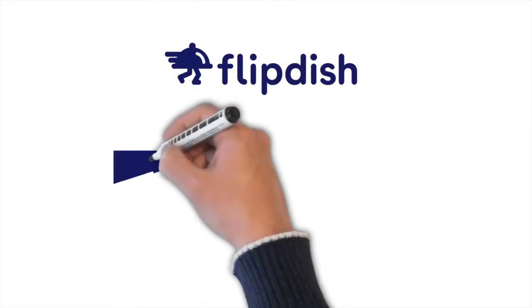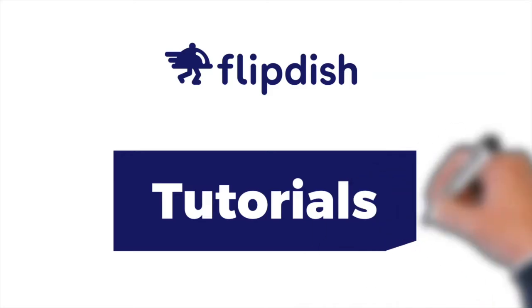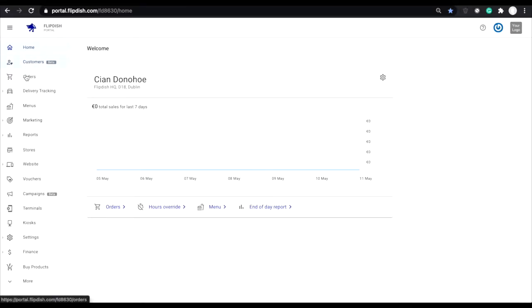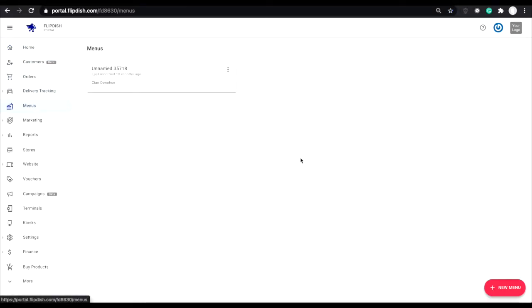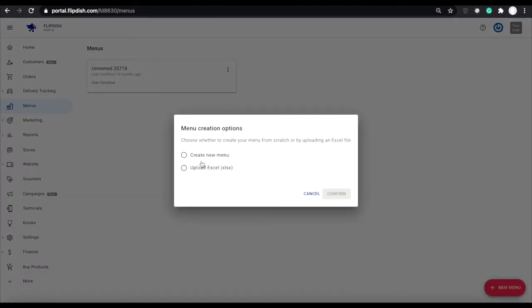Today we're going to look at how to create a menu via Excel upload. When creating a menu in the Flipdish portal, you can choose to create the menu based on an Excel file. This can be convenient if you use Excel or Google Sheets for documenting all of the items you'd like to include on your Flipdish menu.